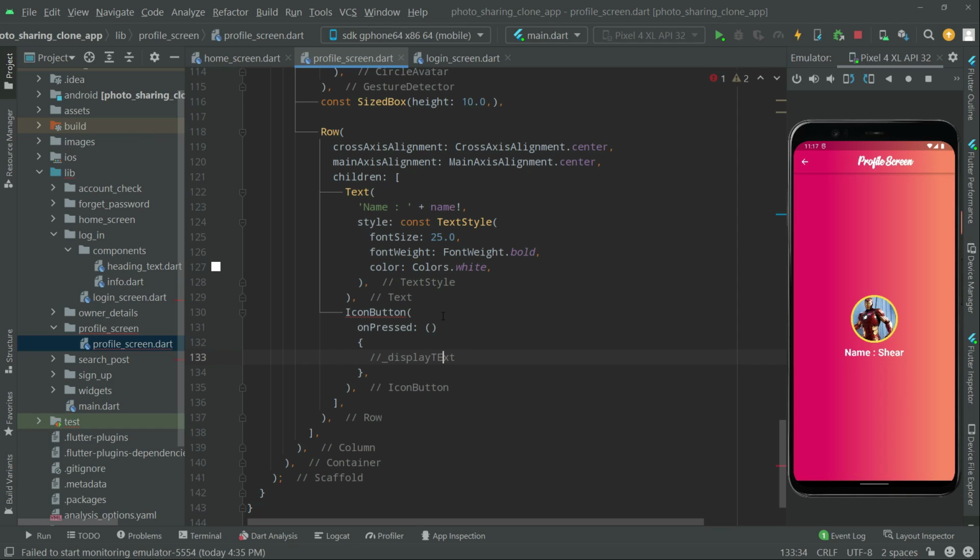Display text input dialog. It will basically contain the updating system for the name. So leave the comment like that in here. Later on we will work on that. For now we don't need this. Now we are about just to show the UI.